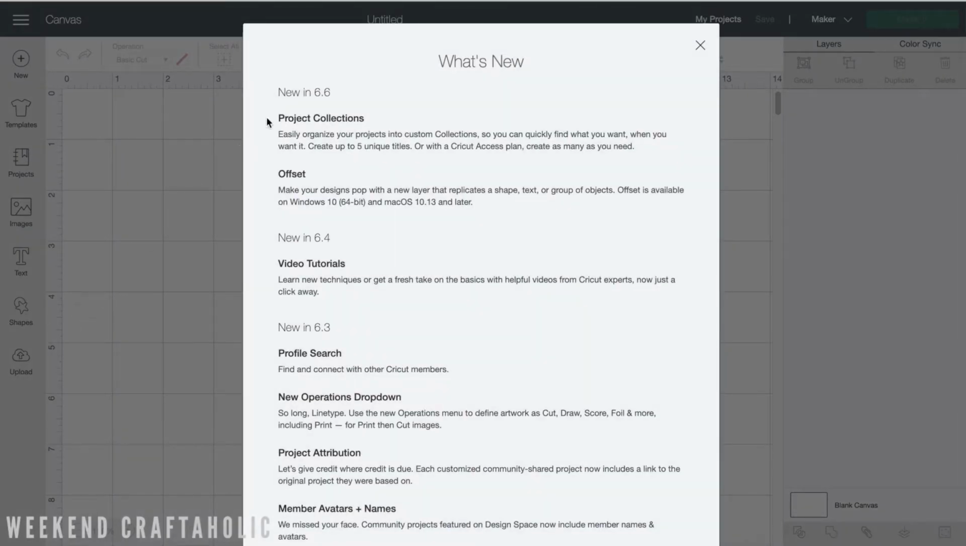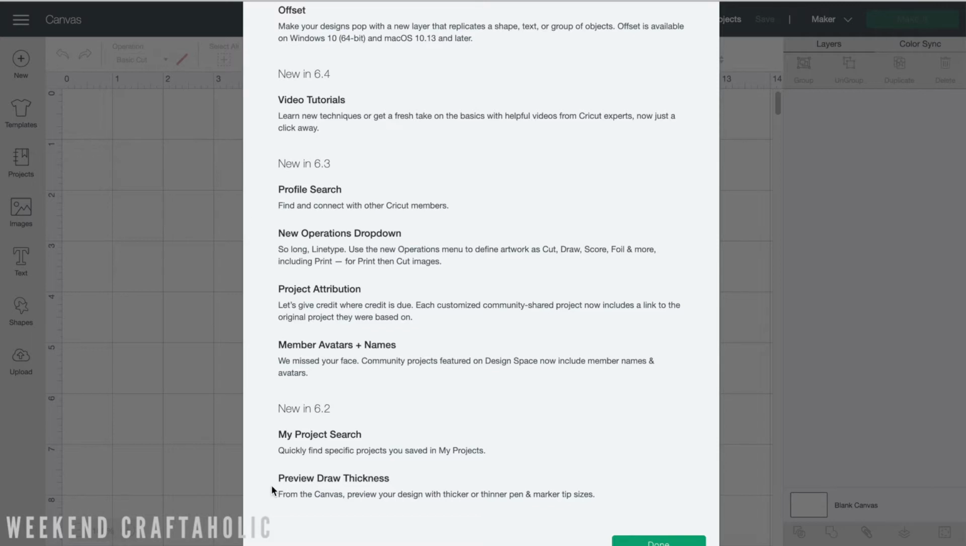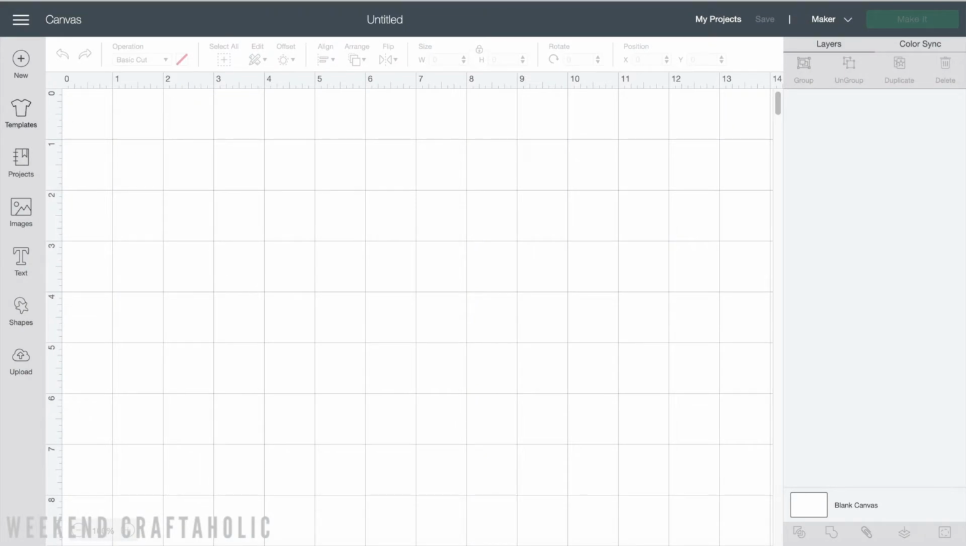Now, if you're not sure whether you've got the new updates or not, just click on the three little lines in the top left-hand corner, as you saw I did, and then select What's New, and it will show you all of the most recent updates. So you may have missed some updates; you can scroll through and see what's new.